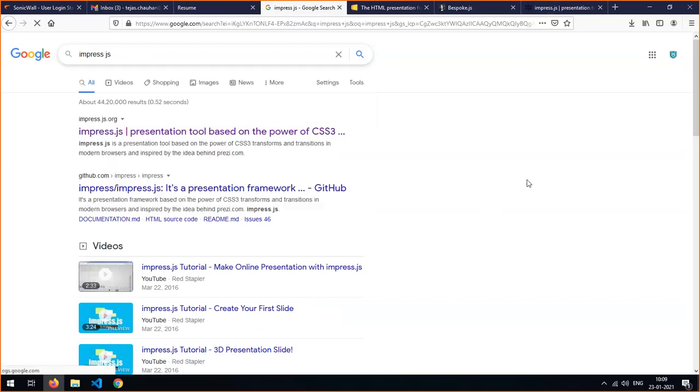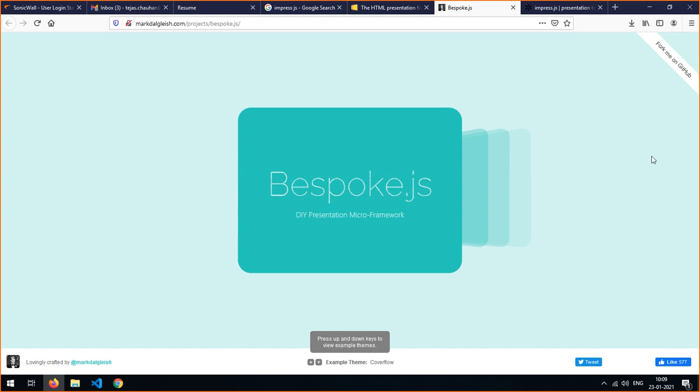There are a few more. You can search for that. So what is bespoke? This is bespoke.js. It is also available on GitHub. You can download that entire source code, go for the demo part, and then you will have this entire setup, and then you edit it to incorporate your code.